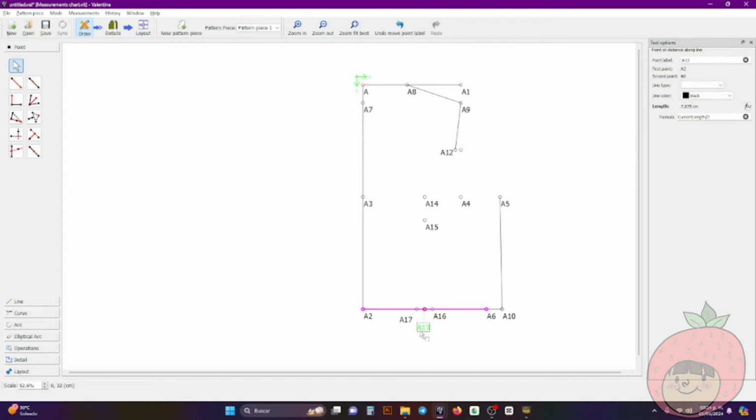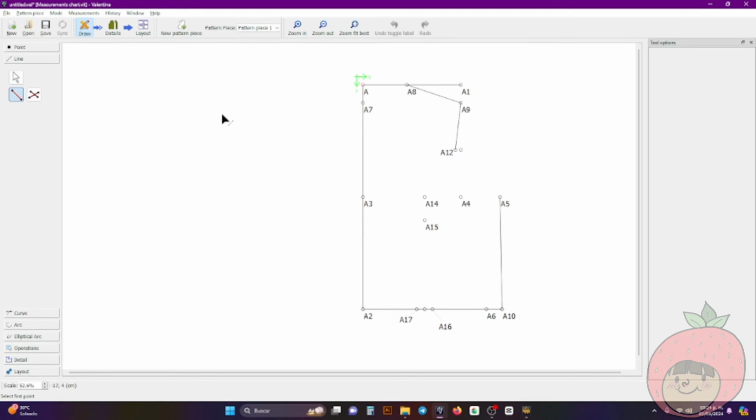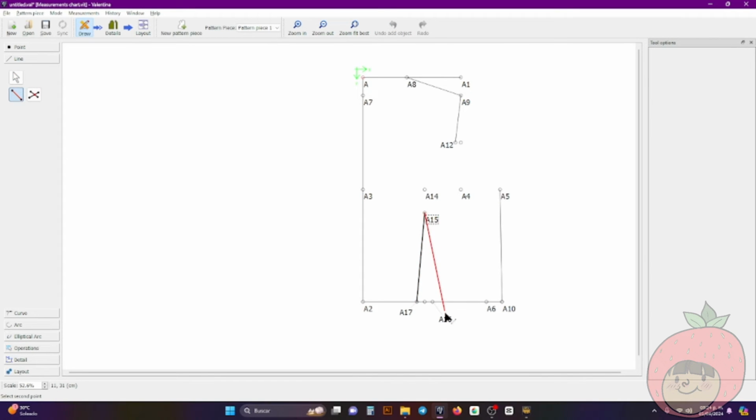I don't like how it looks like here. Maybe this one I won't be needing it. Okay. Now I can go back to my line part here of the toolbar, and then I can draw my dart like this. And then we need to make like the curved lines, right?